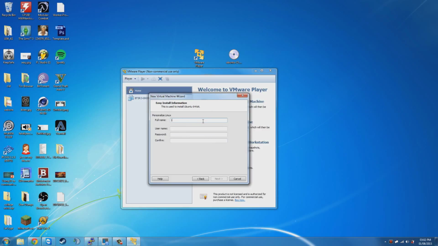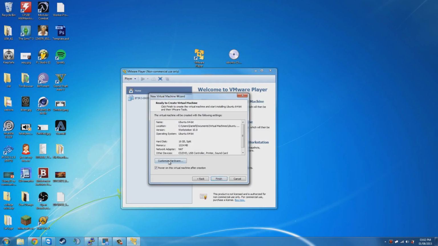So I'm going to type in here what I want. The username all has to be lowercase, and I'm going to put my password as Tor, which is root backwards, since I remember it. You get to choose where it saves it and what you want to call it in this. It doesn't really need that much space, but I'm not that bothered for its space anyways.